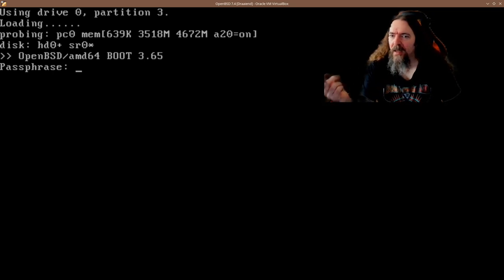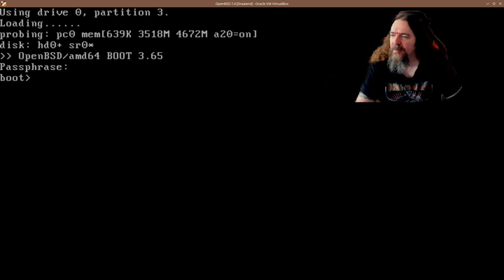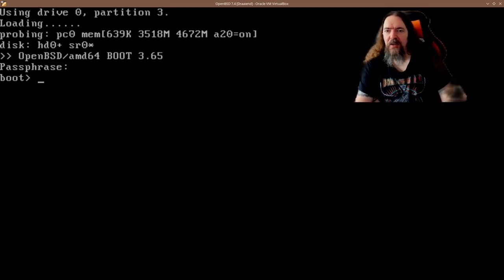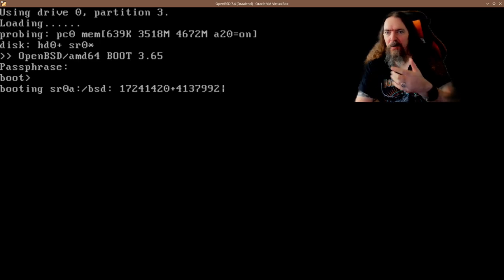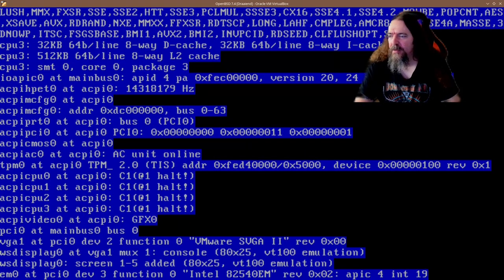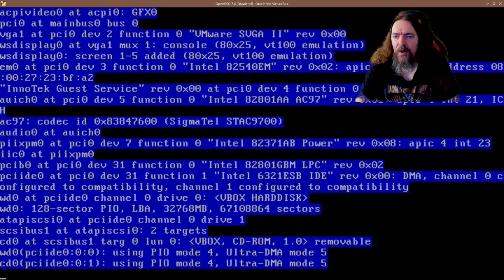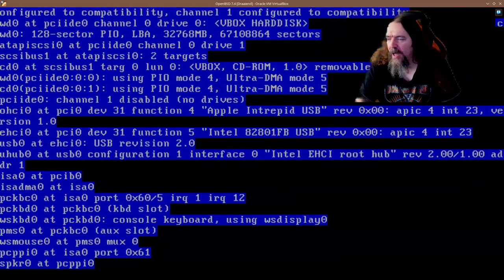into OpenBSD, and it will ask for the passphrase because we encrypted the disk, remember? So I'm going to give it the passphrase. And it gives you a prompt, but it will continue like so. It just takes a few seconds. If you cannot wait, just hit enter, and it should boot into Xenocara or X.